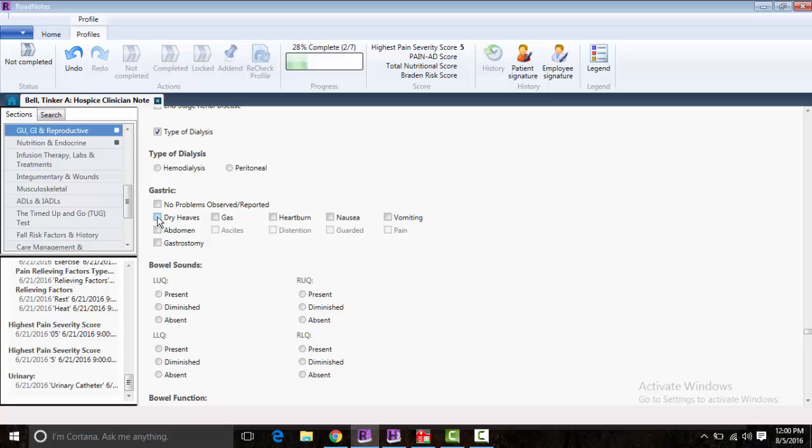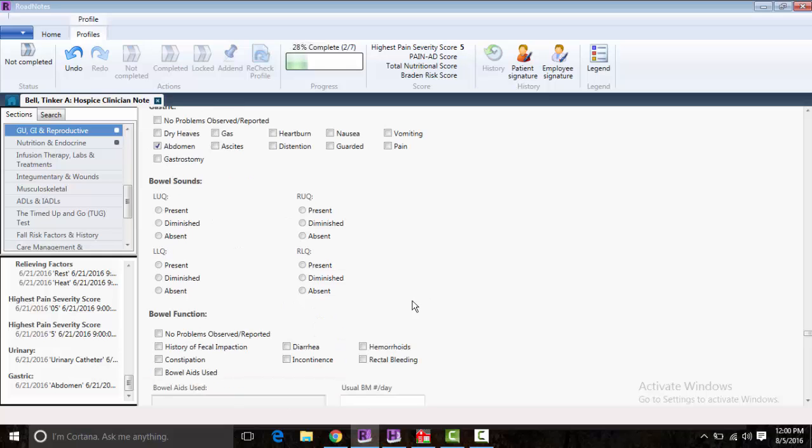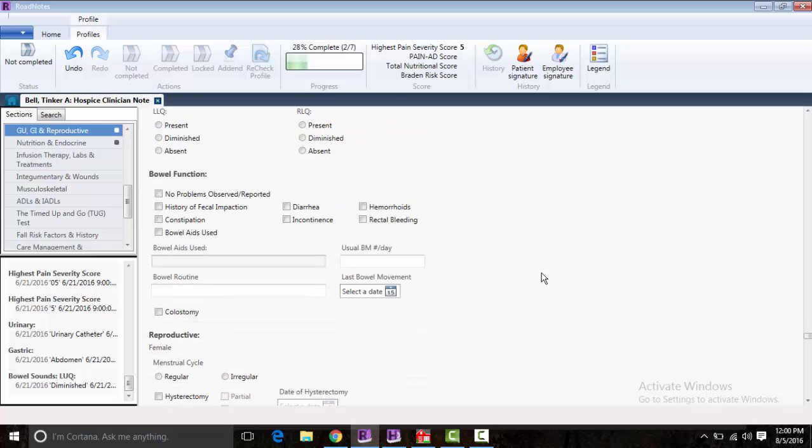If I click that I have abdominal gastric issues, it's going to open up another list for me to choose what kind of abdominal distress I'm having. If we click on that we have bowel sounds present or diminished, we can go by quadrant here for the bowel sounds and bowel function. And notice we have actually a narrative space for bowel aids used or bowel routine. So here's an opportunity to very clearly identify what your patient's bowel regimen is, and this is where our people completing the HIS will be looking for guidance.